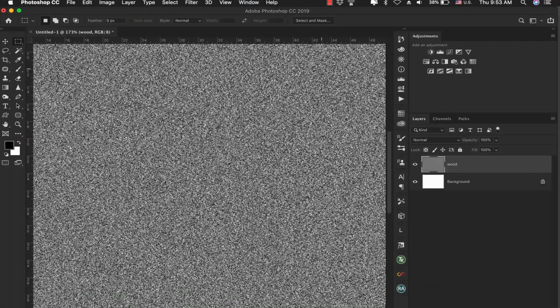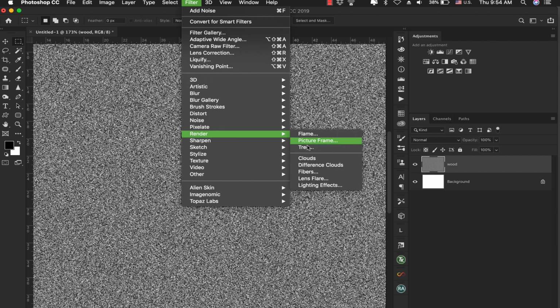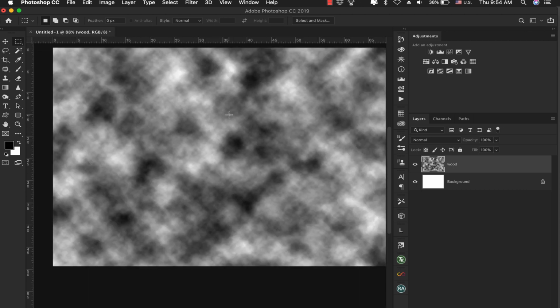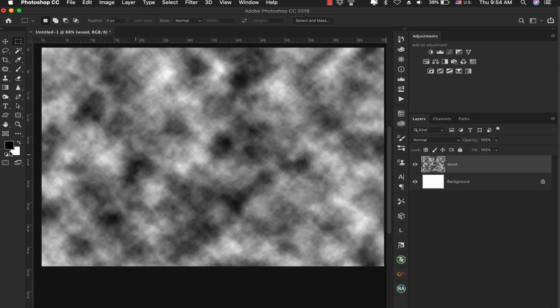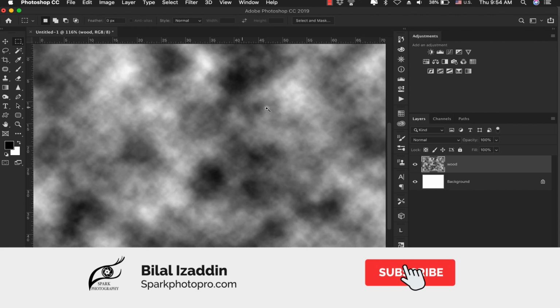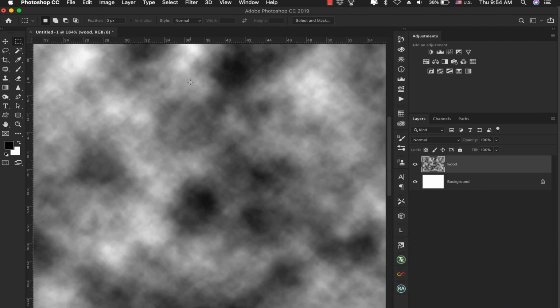I'll click OK. The second filter is Filter, Render, Clouds. This filter takes its properties from the foreground and background color, so if we have other colors than black and white, the cloud color will change accordingly. The problem now is we covered all the noise so you don't see it. How to bring back some of the noise?